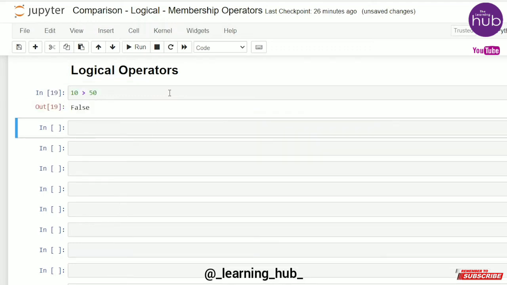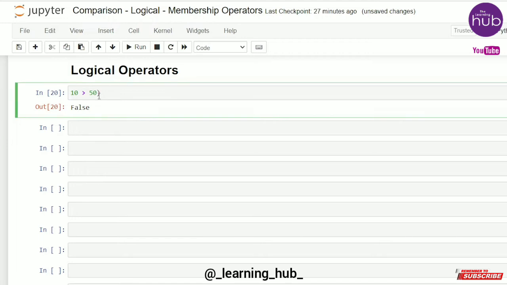And of course, this returned false. So now let's add parentheses around this 10 is greater than 50, and we're going to say and, open parentheses, 50 is greater than 10. Now this statement right here is true, 50 is greater than 10. So we have a true statement and a false statement.